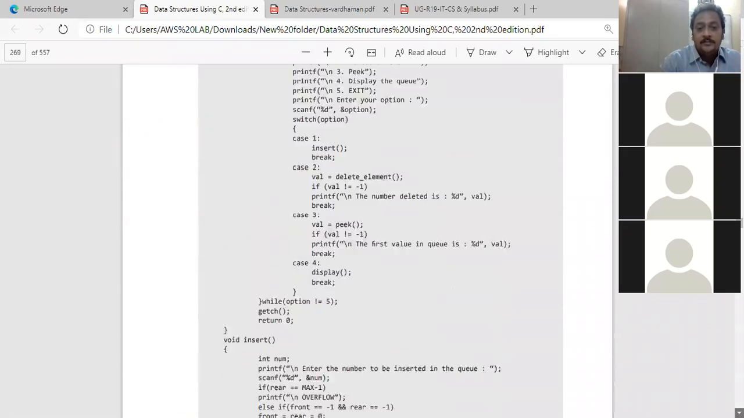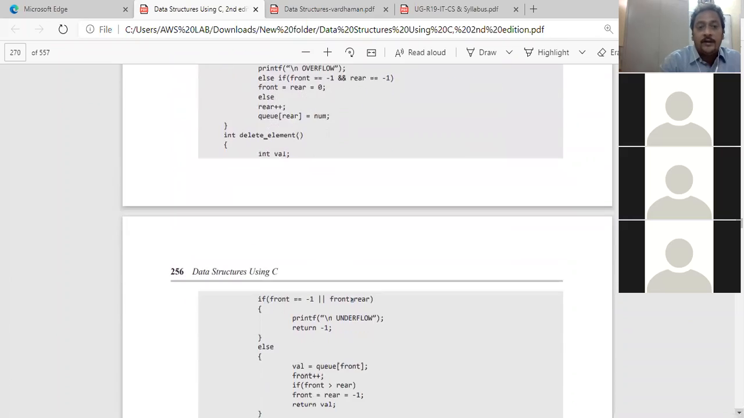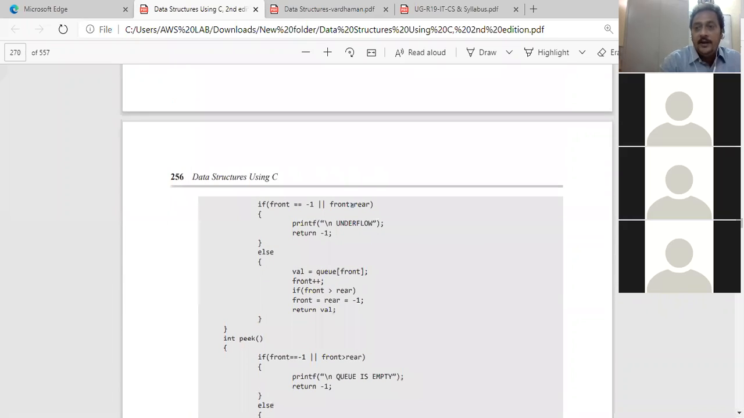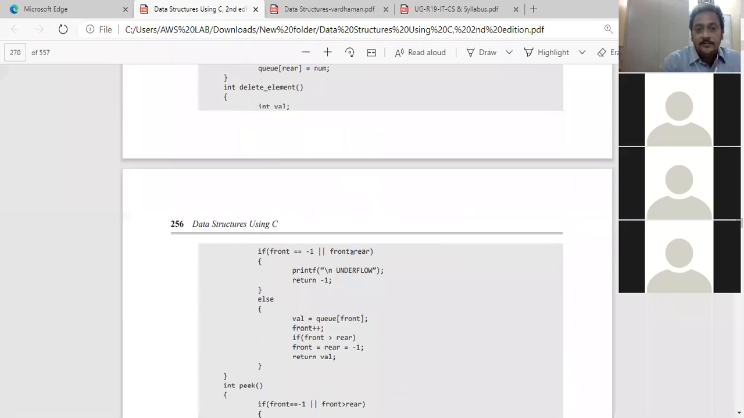Now we'll go back to the delete function. So this is the delete function. Here we are verifying two different conditions. One is front equal to -1, and the other is front greater than rear. Then print the statement underflow and return -1. Otherwise, that means there are some elements present in the queue.